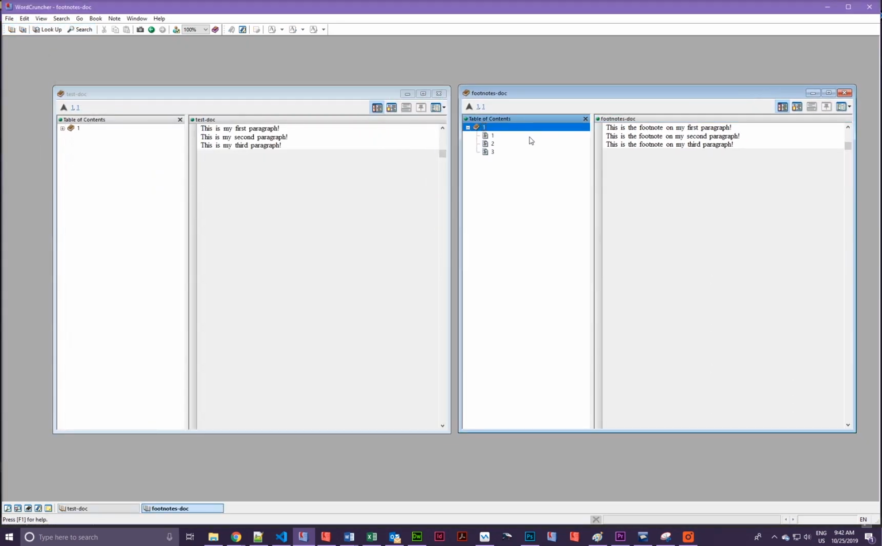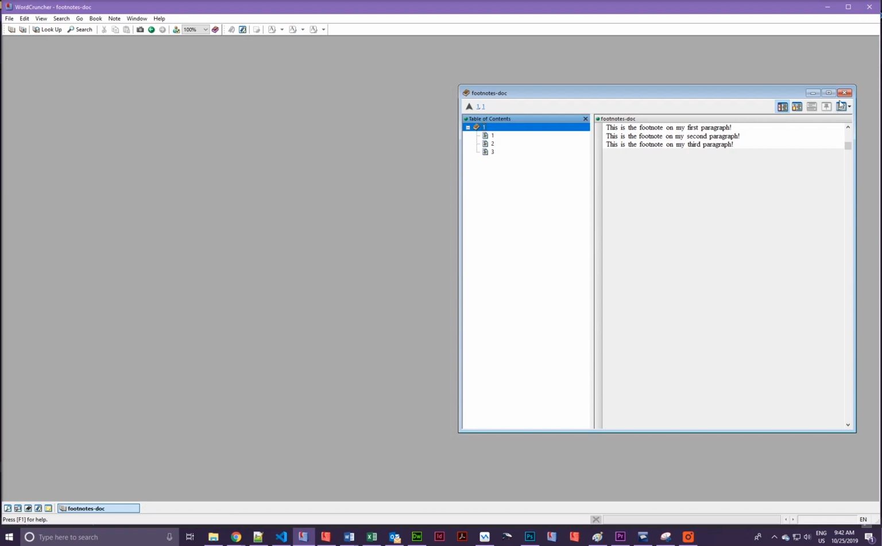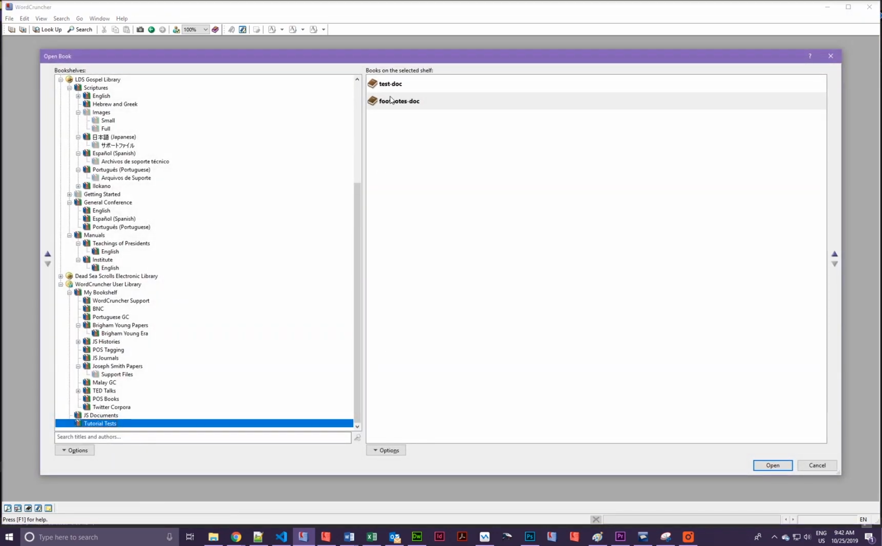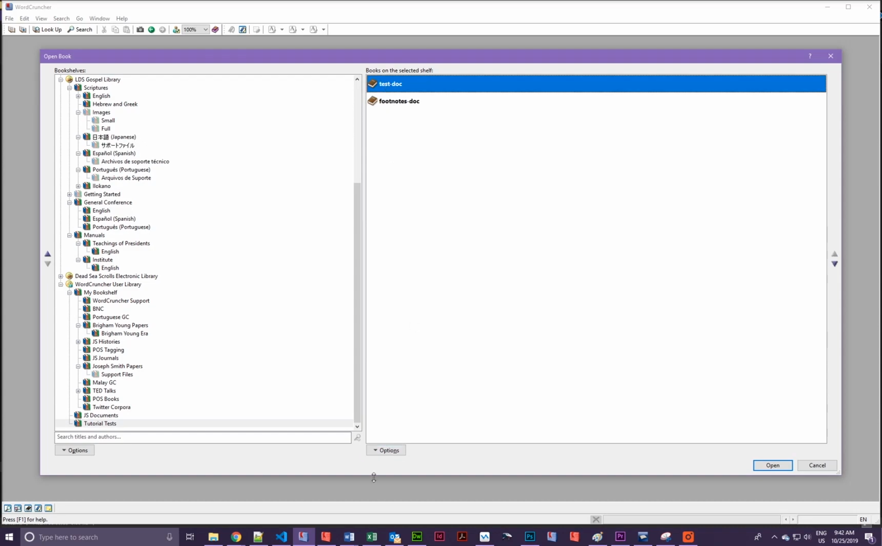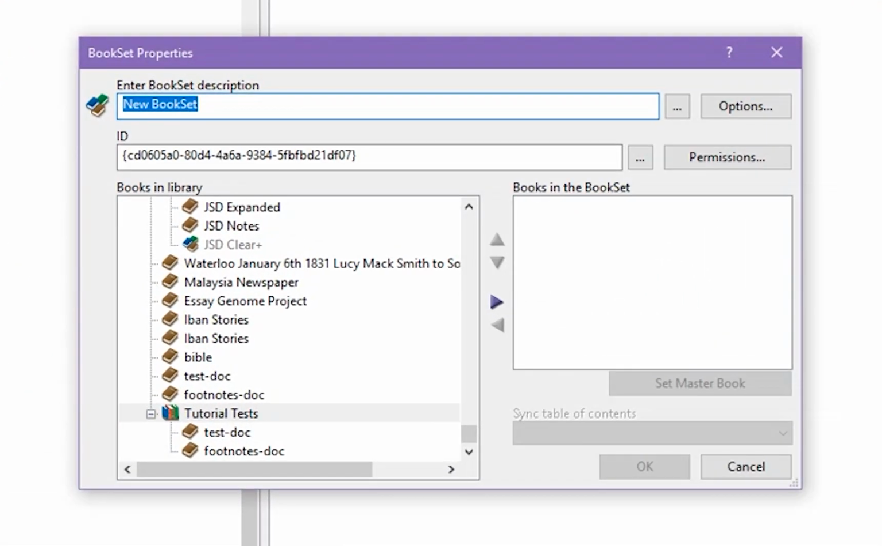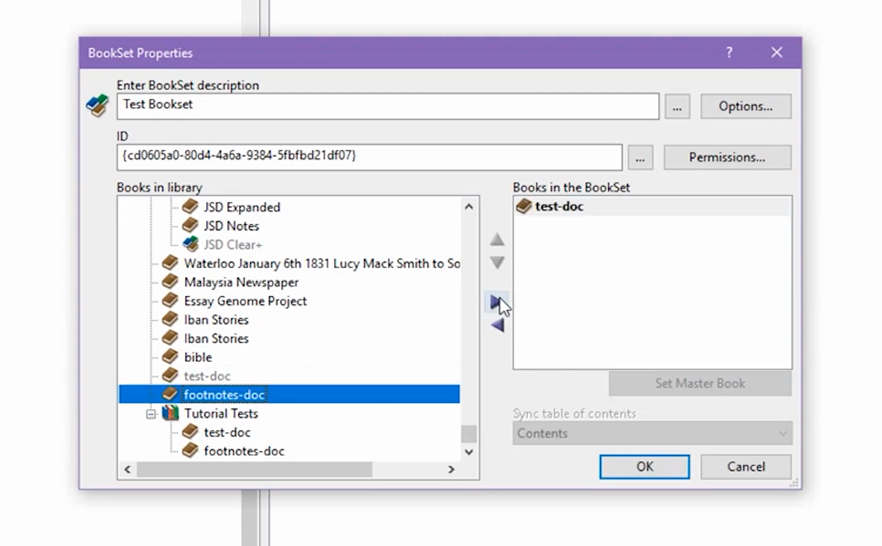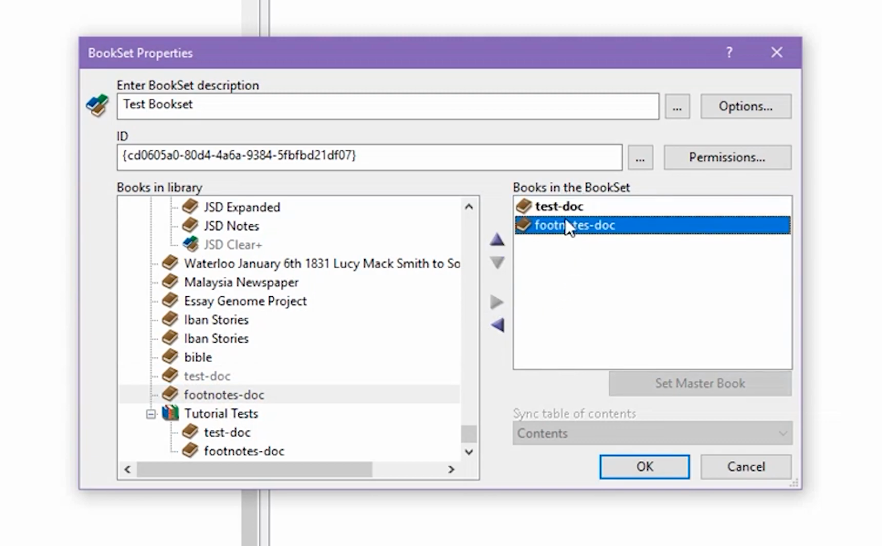But the way that it's set up right now is it's not going to actually sync or do anything. And I haven't actually set it up to set up as footnotes in this main document. So the way that I do that is I have the 2 documents already put into WordCruncher. I can then go to Options, Add Bookset. I'm going to give it a description, just test Bookset. And then over here is the books that are in my library that I can put into a book set. So I will need to put in test doc and footnotes doc into my book set.